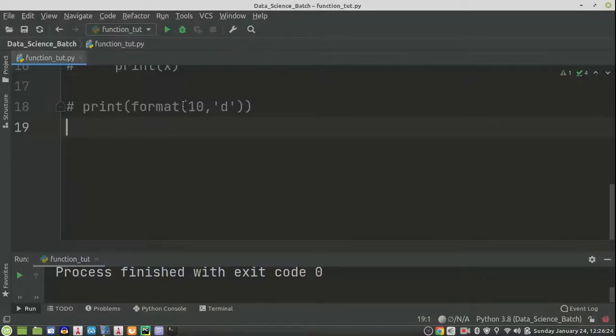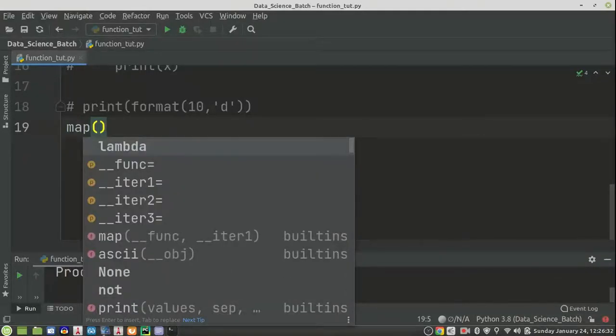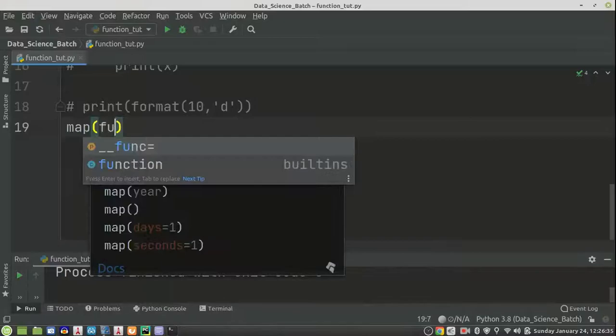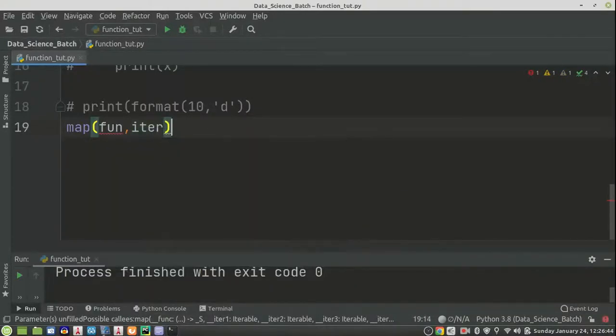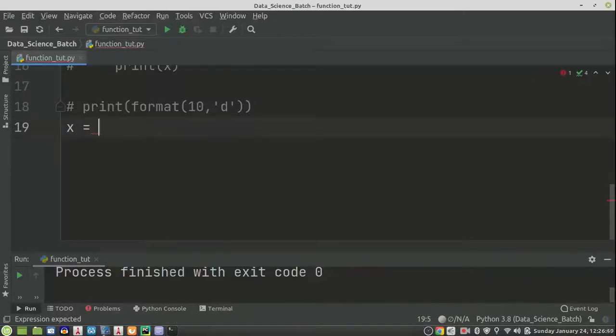Okay, now how does this map function work? First of all, let's go with the syntax. Here we have the map function, and the map function requires two arguments. The first argument is a function, and the second one is an iterable. Now for example, if I have x equals to 1, 2, 3, so it is enough right now.